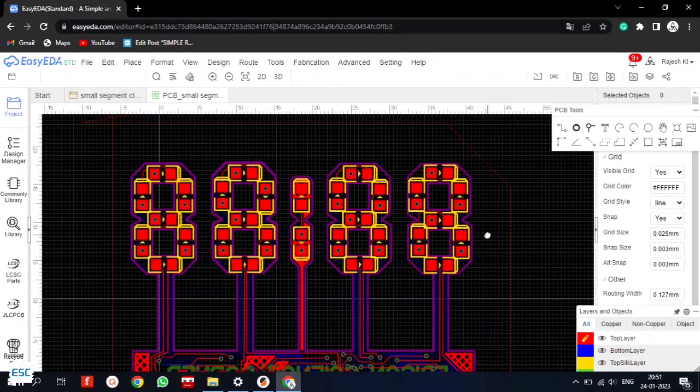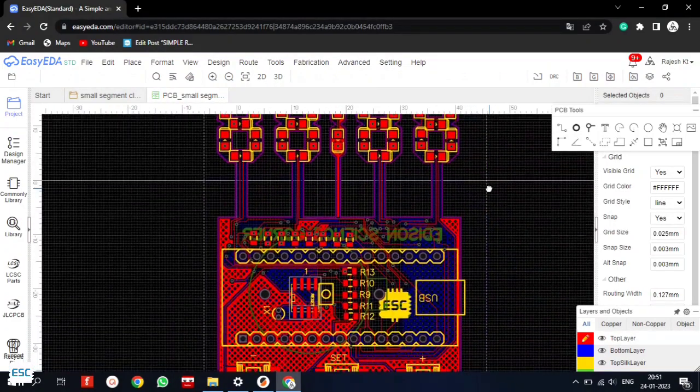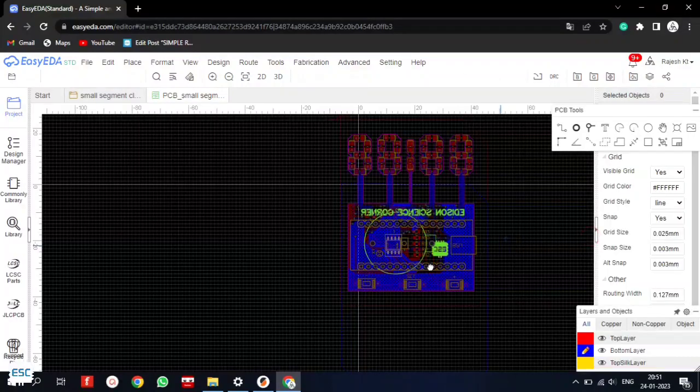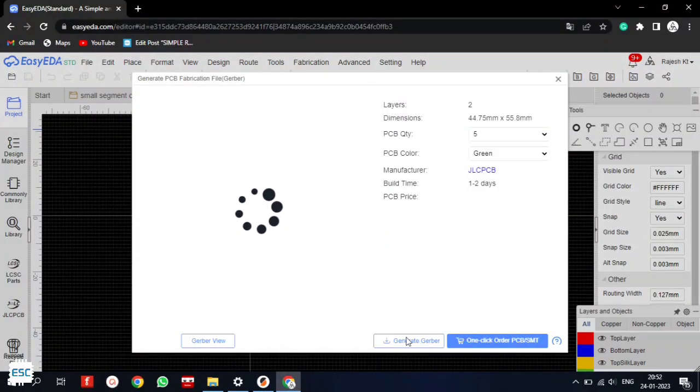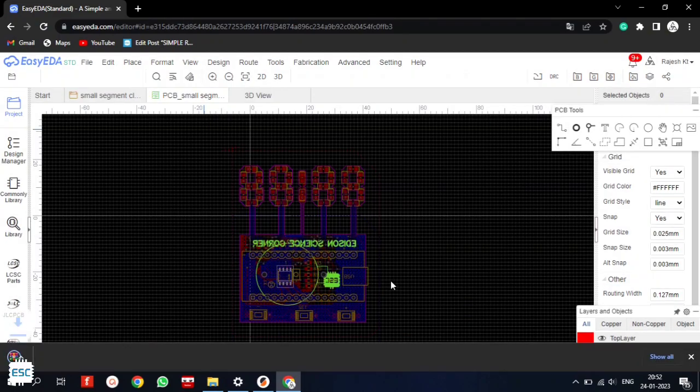Next, I converted the circuit diagram into a PCB. I arranged the LEDs in a 7 segment shape and designed the PCB like this. Then I generated and downloaded the Gerber file for PCB fabrication.